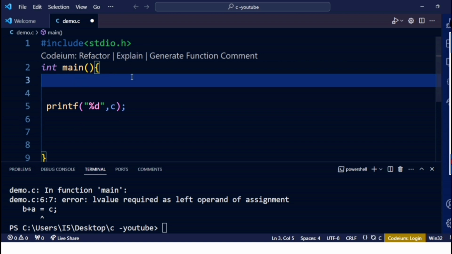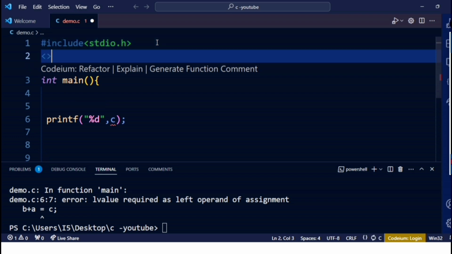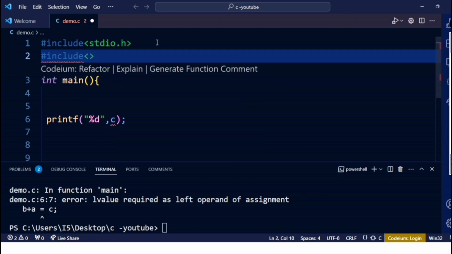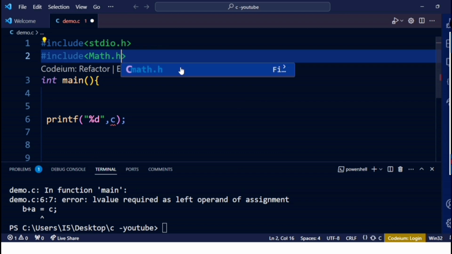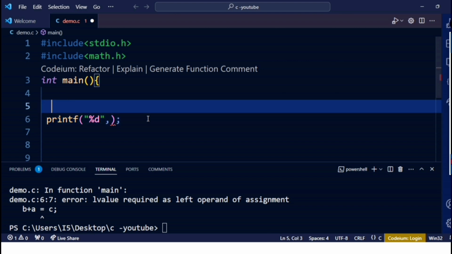I have to clear all the things. Hash include stdio dot h, then int main. Here I have to use the power method, and for that I have to use hash include math dot h.